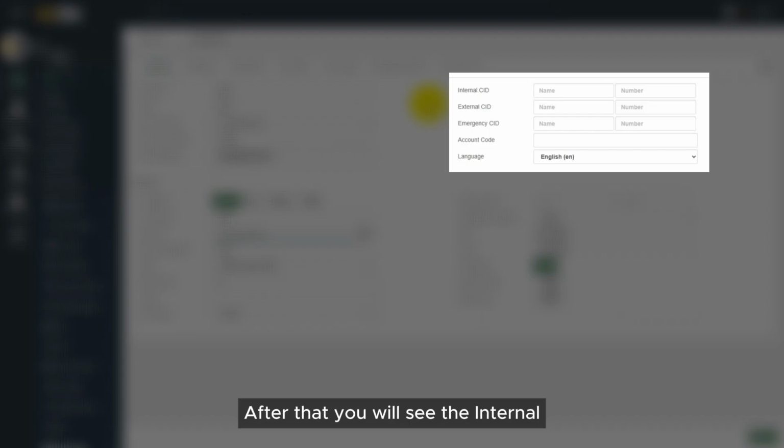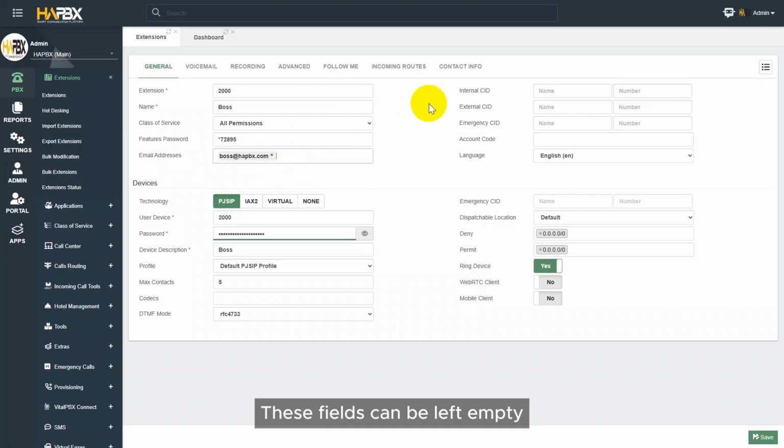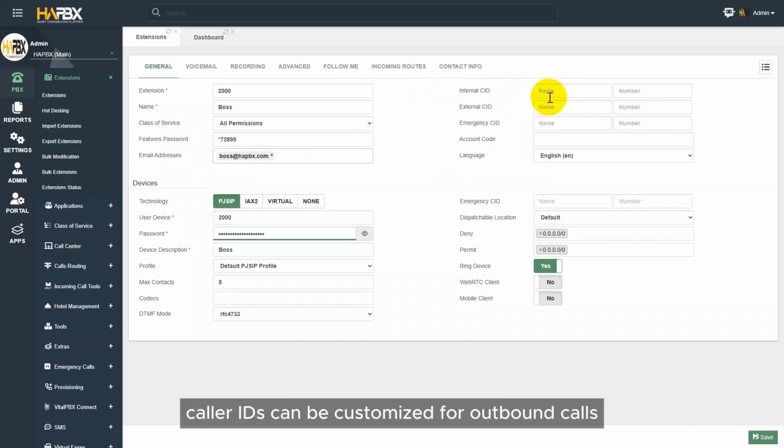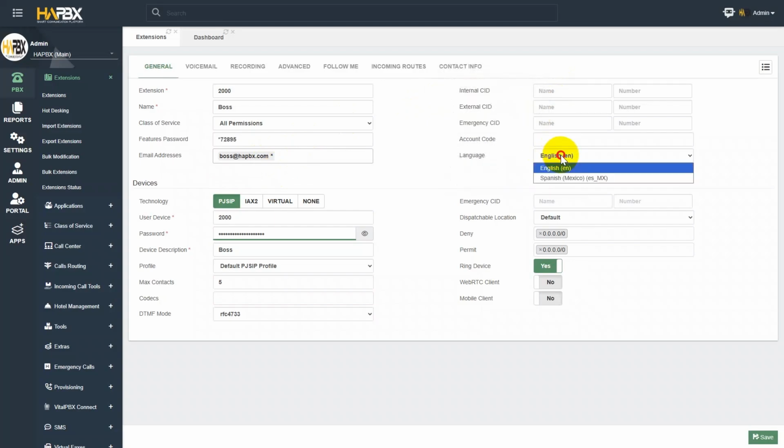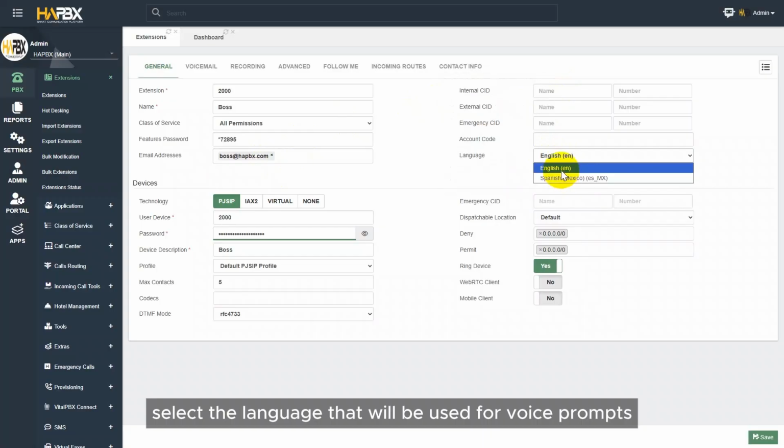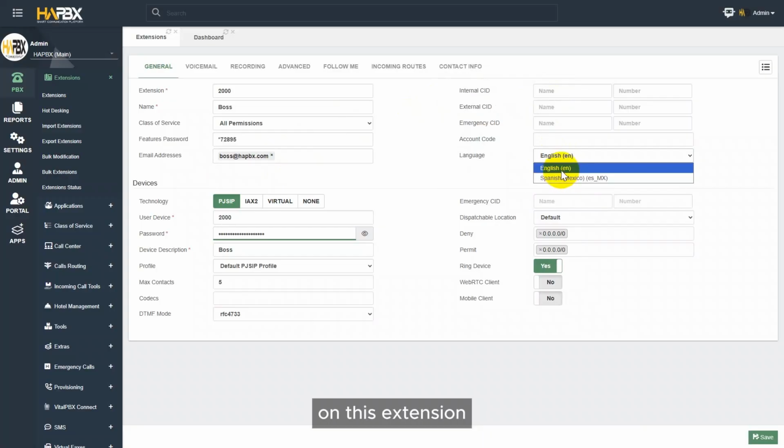After that, you will see the internal, external, and emergency caller ID fields. These fields can be left empty. The internal caller ID will automatically populate with the extension name and number. External and emergency caller IDs can be customized for outbound calls through a trunk. Emergency CIDs will be explained later. Finally, select the language that will be used for voice prompts on this extension.